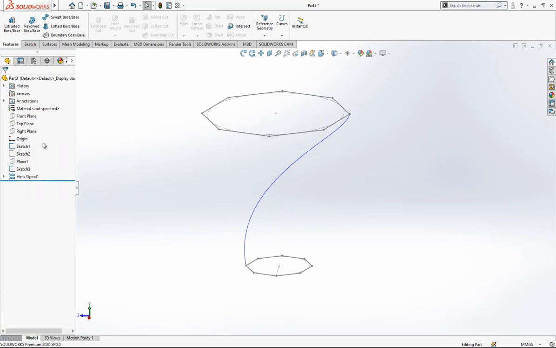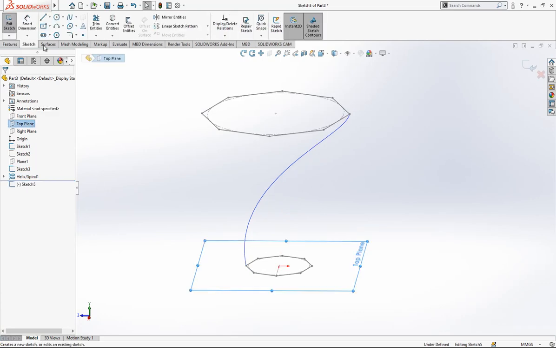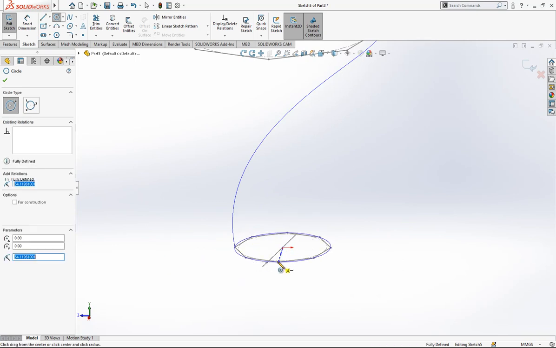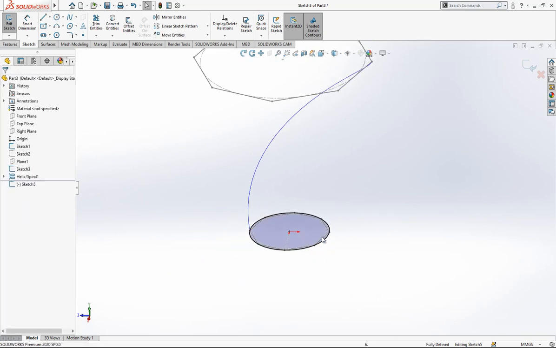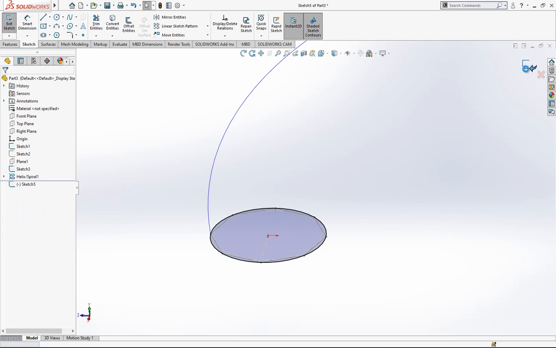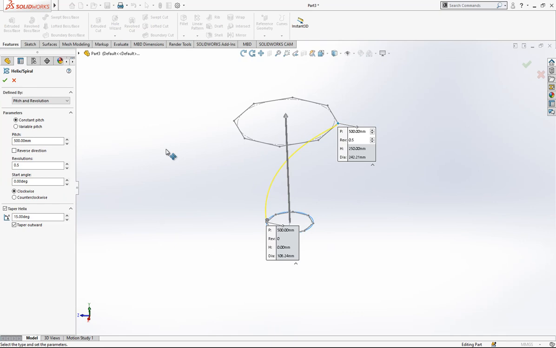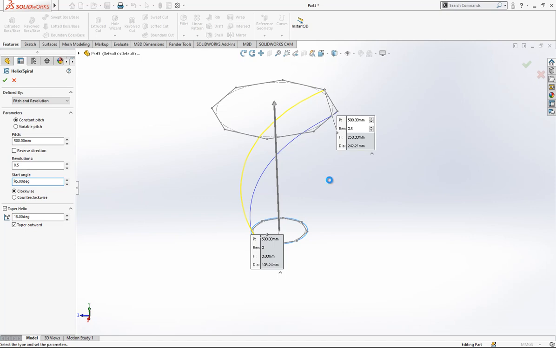After this operation, we create there one more circle, because the helix command does not allow us to use a sketch 2 times. Again, helix values are the same, pitch 500, half revolution, and the start angle now is going to be 45.